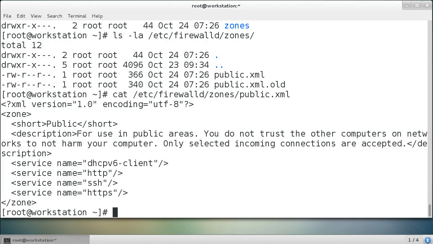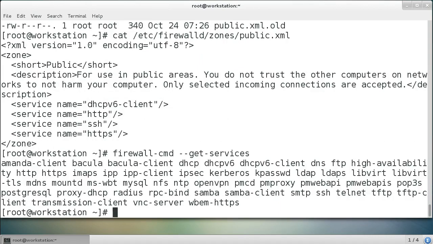Let's say I wanted to run a Gopher service, and no one runs Gopher, so you don't need to worry about that one being one that you would normally use. But if I wanted to add the Gopher service, I can use --get-services and I can see that there is no Gopher service. These are alphabetically sorted and you can see that there is no Gopher.